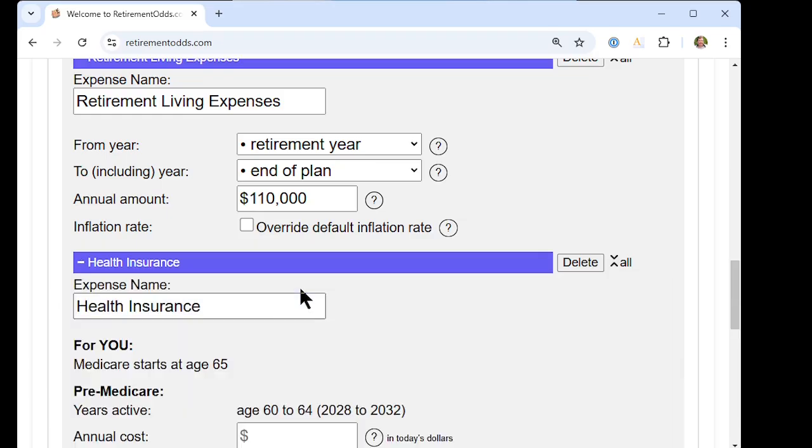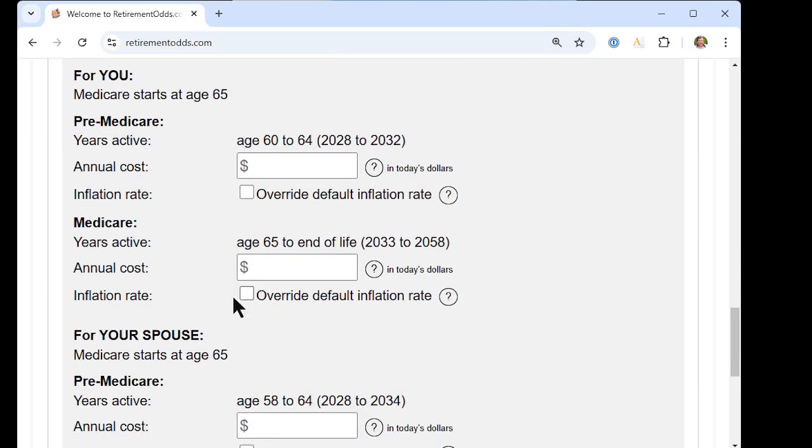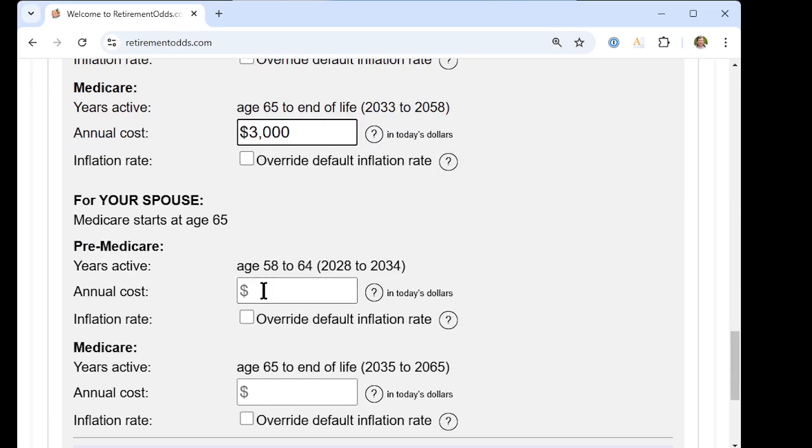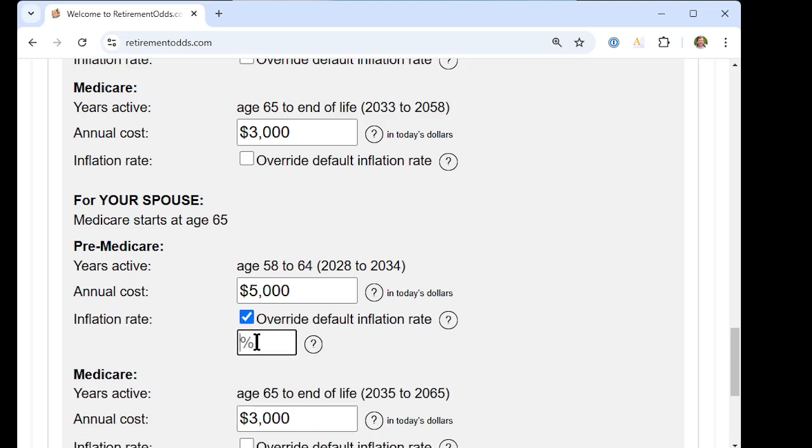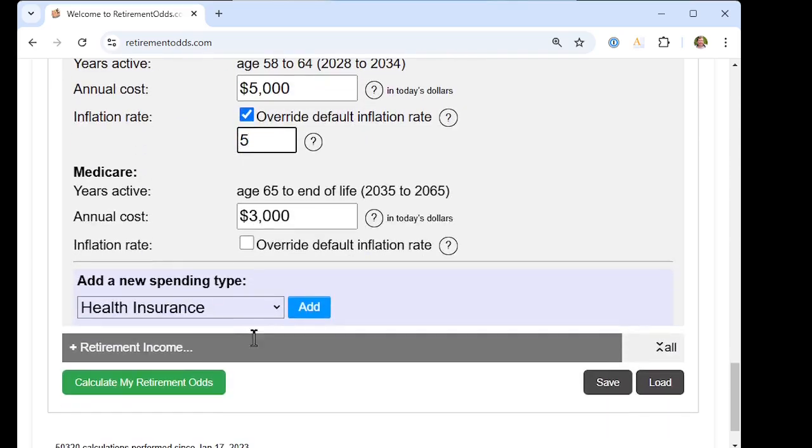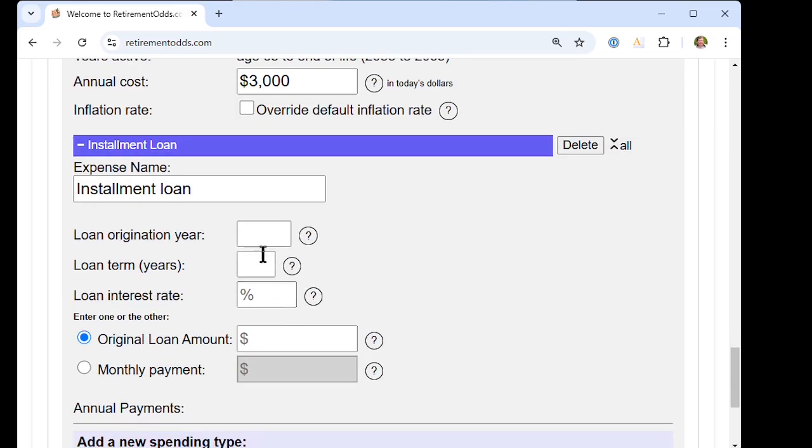Health insurance is a handy shortcut way of specifying all your health insurance needs from before Medicare kicks in, as well as after you are Medicare eligible for both you and your spouse. You can think of it as just four separate general spending components, each with different start and end years. And as always, you can override the default inflation rate, since history tells us that health insurance costs rise faster than normal inflation. Installment loans, such as car loans, are another expense that hopefully don't last a lifetime. When you add one of these, you're asked for the loan parameters, and the annual expense and duration is automatically computed.